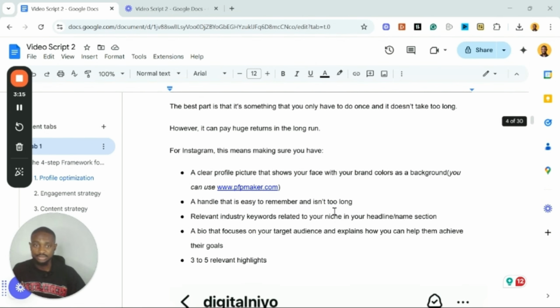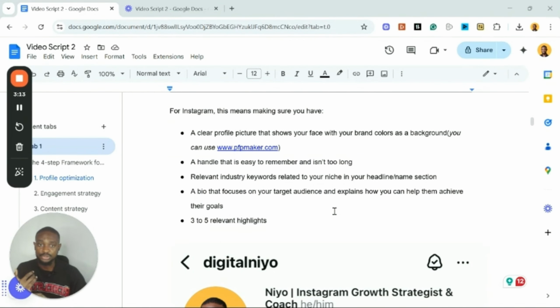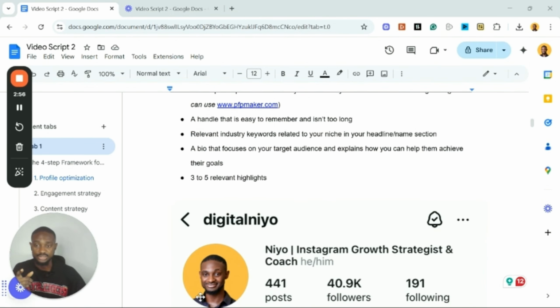So when it comes to Instagram, this is things like having a clear profile picture that shows your face with your brand colors as a background. You can use this great website called pfpmaker.com that will allow you to basically upload your picture and then add a background in a very nice way, similar to what you can see right here on this image.